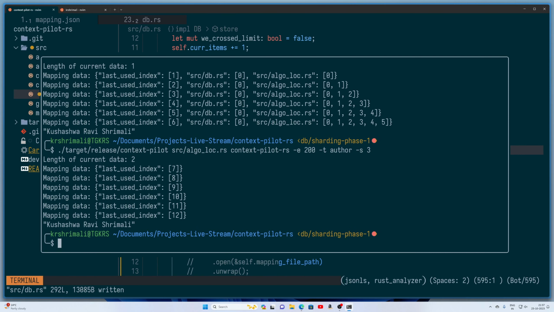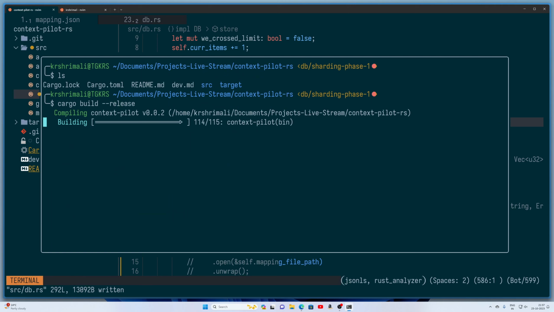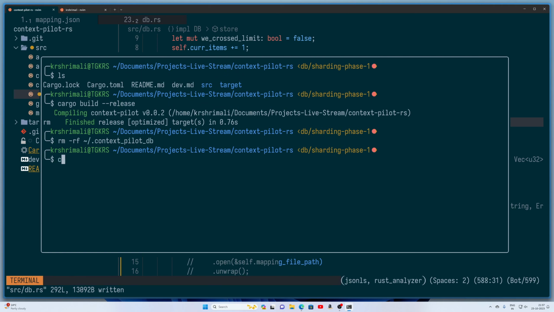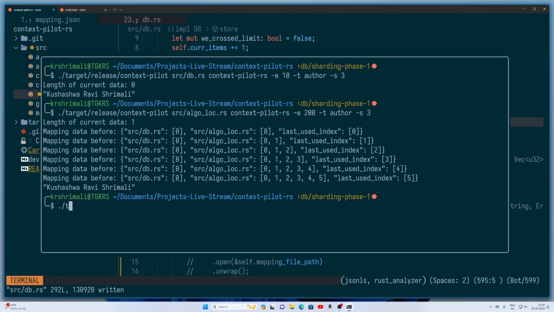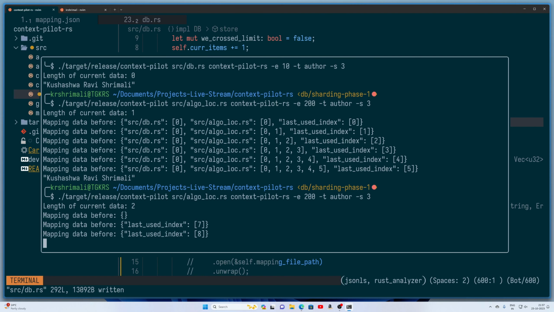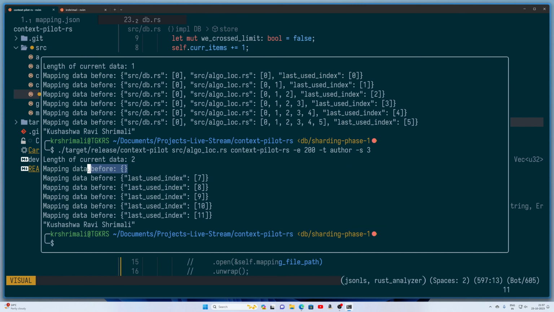How is mapping data empty here? How is mapping data empty? Mapping data before. How is this possible? Dot target release. Okay. Yeah, show me this. This is fine. This is working fine. If I do this again, how is this mapping data? See, how is this new mapping data initially empty, right?